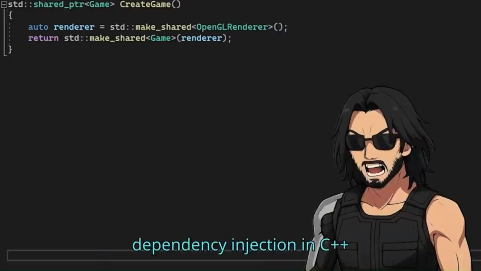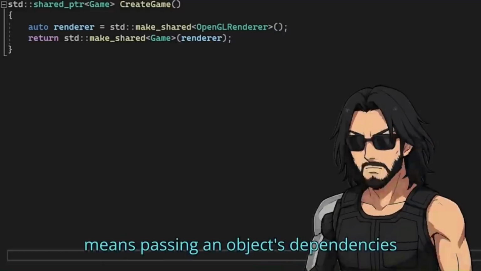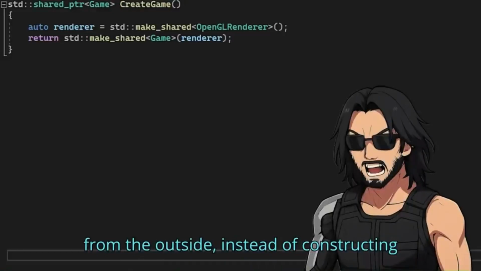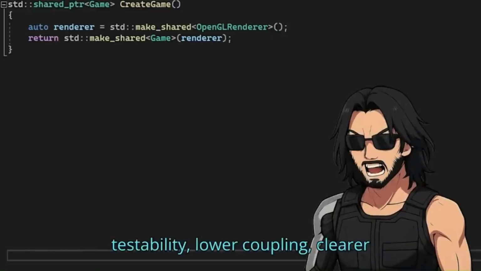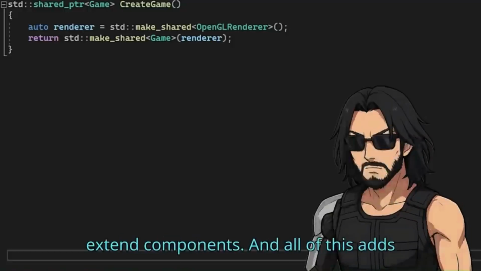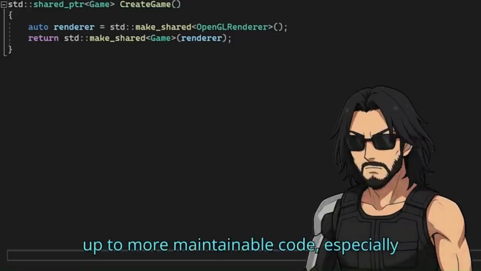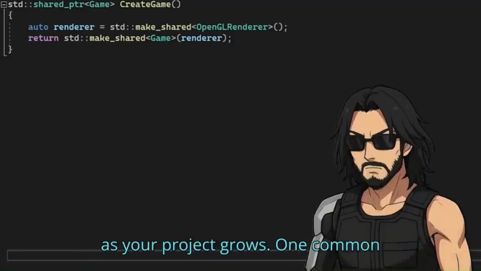So to recap, dependency injection in C++ means passing an object's dependencies from the outside, instead of constructing them internally. This gives you better testability, lower coupling, clearer object lifetimes, and easier swapping or extending of components. And all of this adds up to more maintainable code, especially as your project grows.